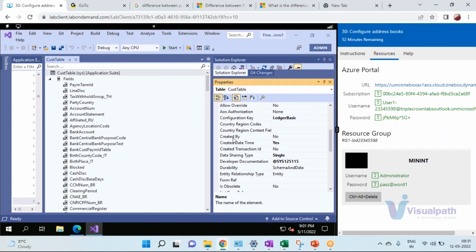So if we have enabled everything here, created date time and created by, then each record is stored based on the user ID and the created date time when it is being used. Okay, so this is one important thing.